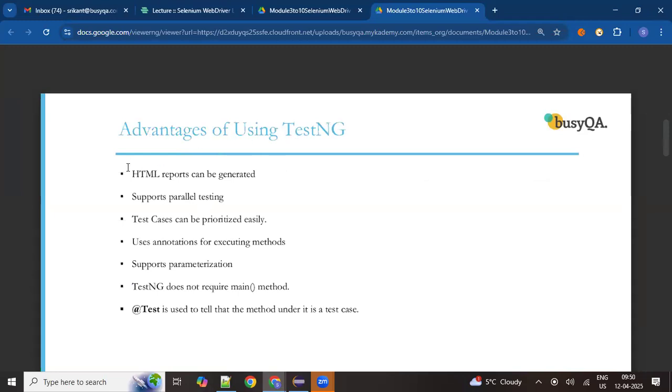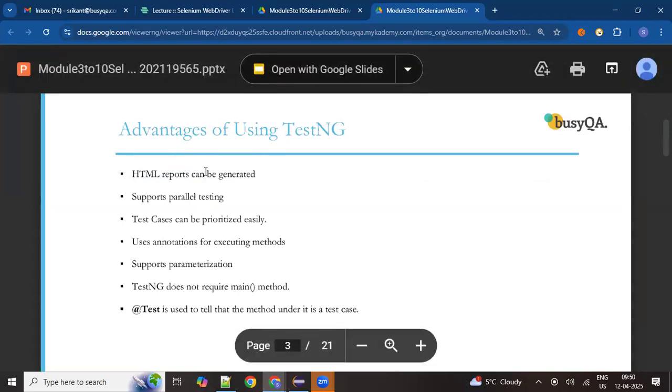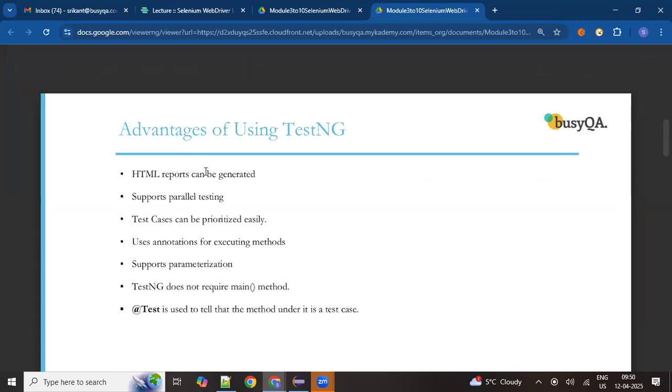So an advantage of TestNG: it has HTML reports. I've showed you one, but when we are working, we'll see more and more reports on how they can be generated. It supports parallel testing, which is the best thing. Let's say you have 10 test cases. The general process of running test cases would be to run one test case completely, then go to the second one, then the third, fourth, fifth, and sixth. But that is time consuming because at one time there will be only one test case running, right?